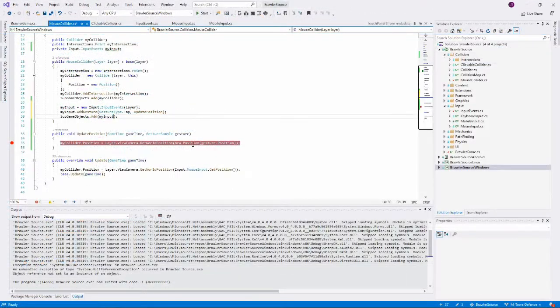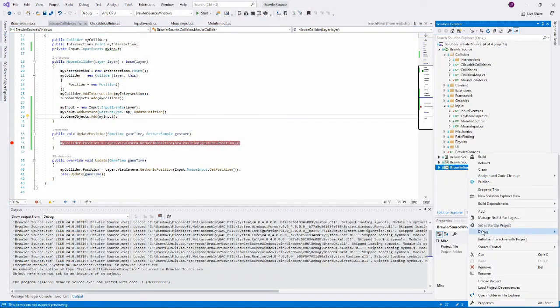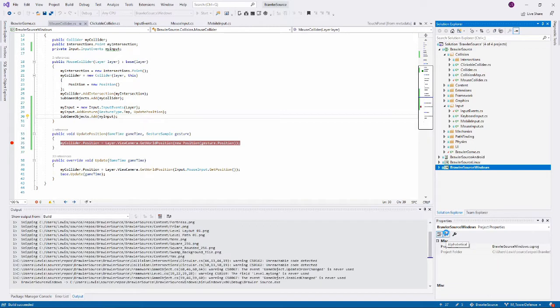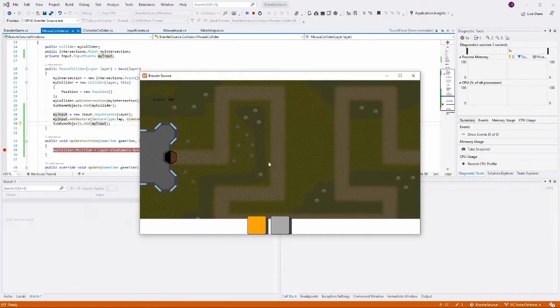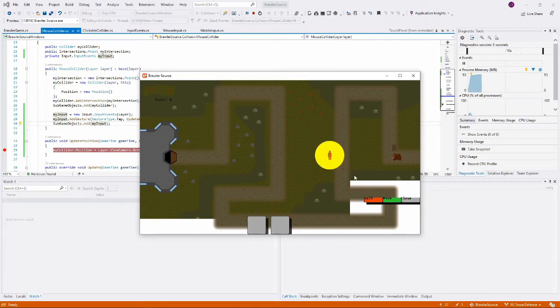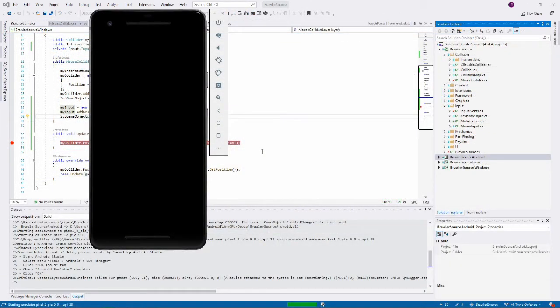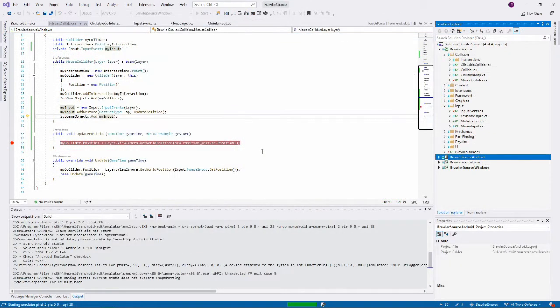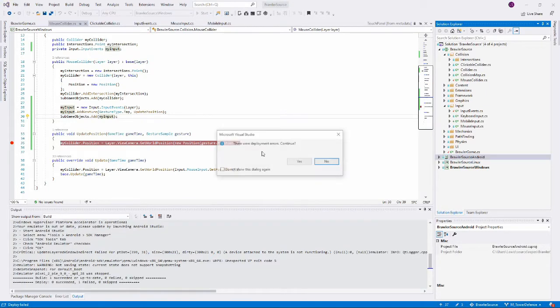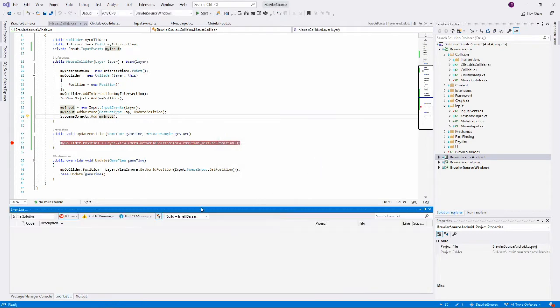I've made some changes. Let's see if the Windows version still works. That's good, I haven't broken it. Now let's see if it works in Android. Well, the emulator loaded, but closed pretty quickly. Perhaps it's something to do with these warnings the project's got?